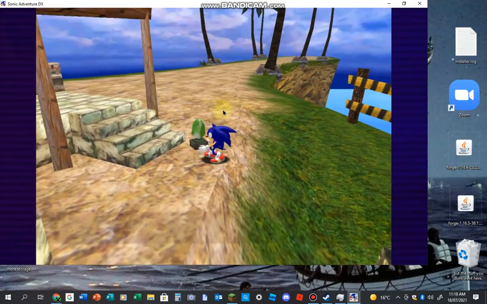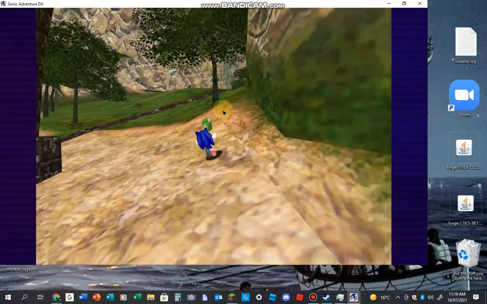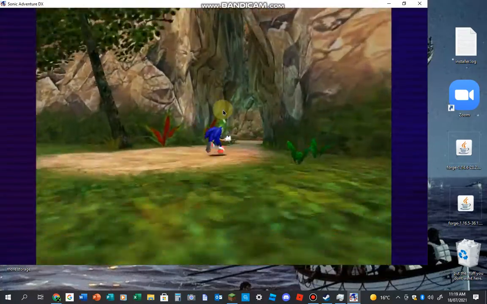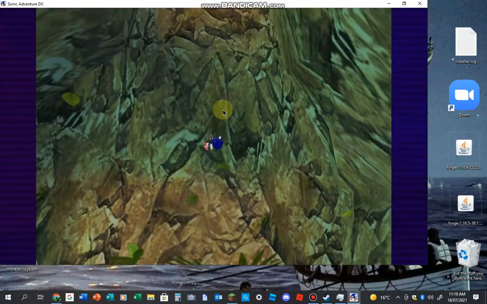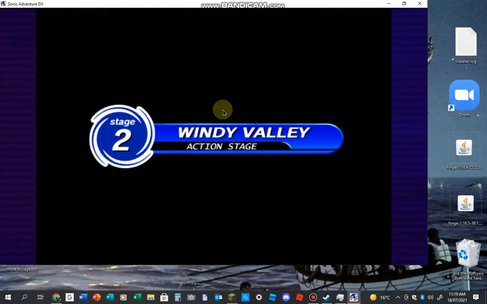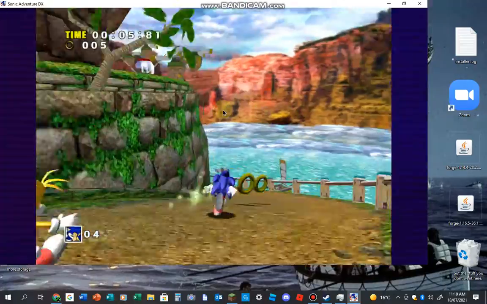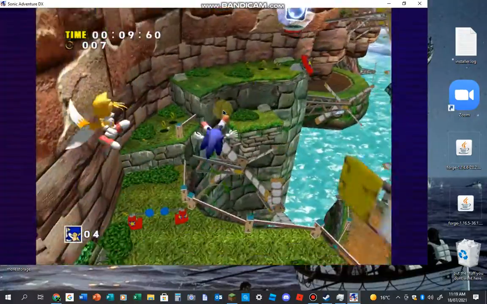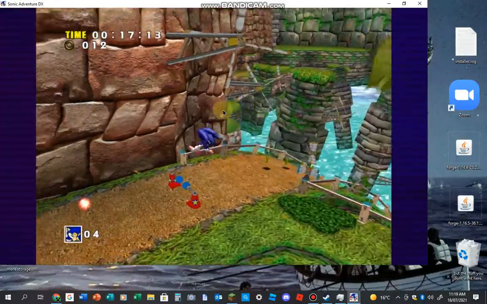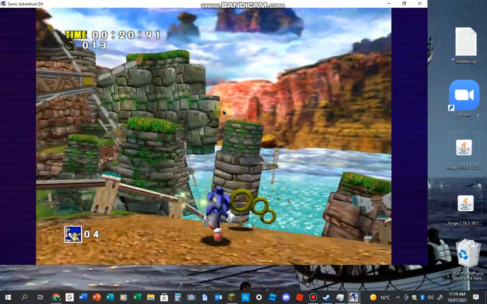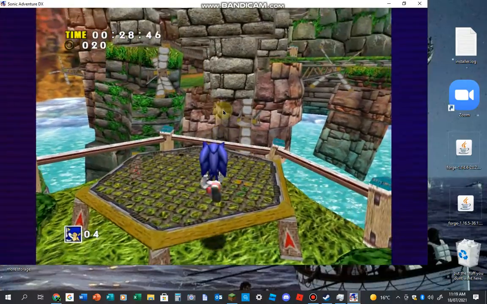So, this here. I'll do one part of Windy Valley. I'm not very good at Windy Valley, so if I ever reach 5 minutes in this, I'm just gonna stop recording. And then I'm gonna do another video, record it right after. I hate this part. I died 2 times.